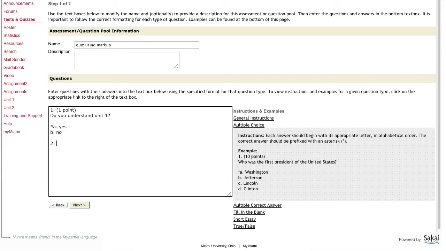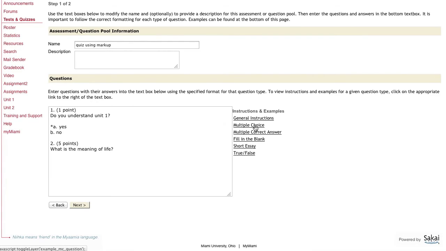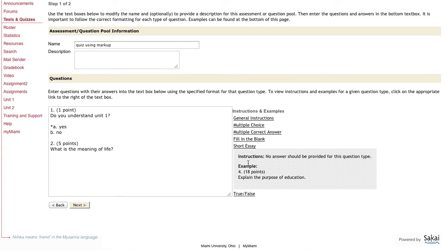So question 2 I could have worth 5 points, and I'm going to say, what is the meaning of life? And this is actually going to be a short answer question. So what I can do is I'm going to close that up and reopen short essay. And so this is going to be the similar format, the question number followed by how many points in parentheses, and then the question they're going to be answering, explain the purpose of education. And it says no answer should be provided. So this is actually the correct formatting for a short answer question.